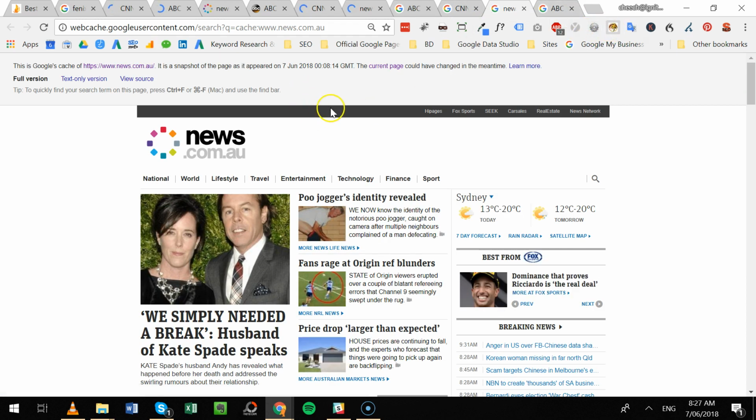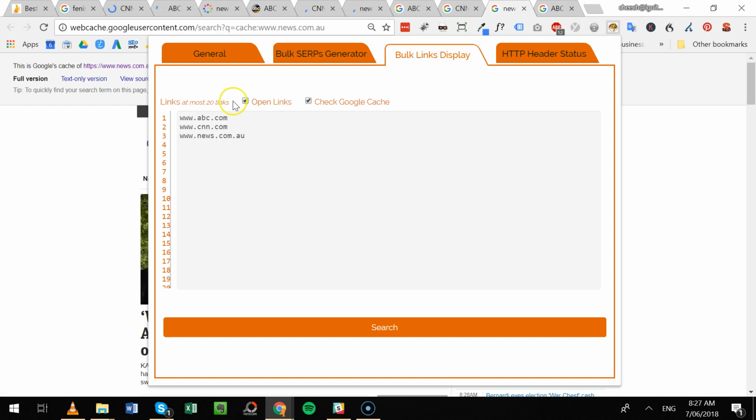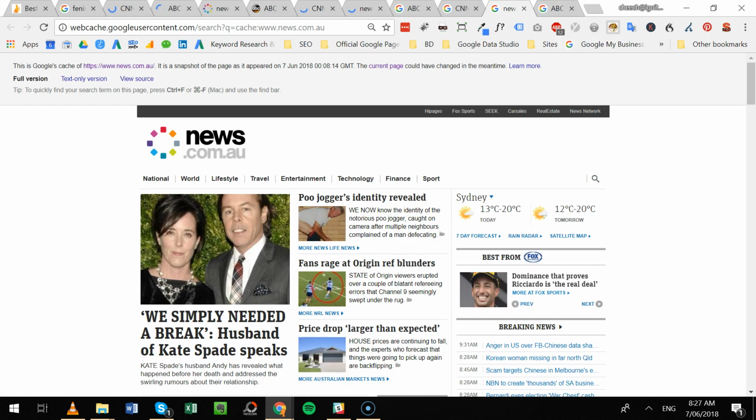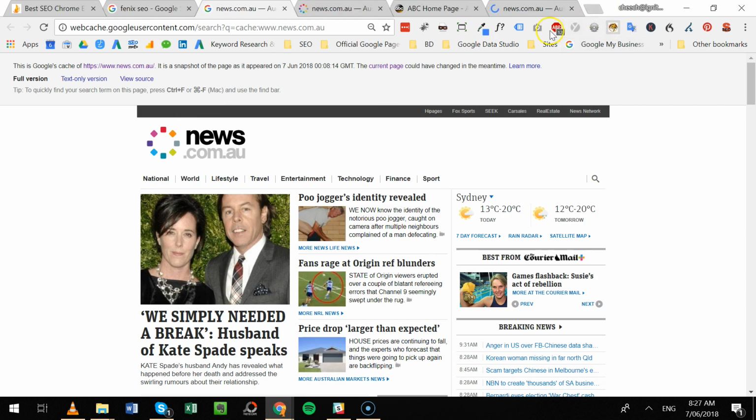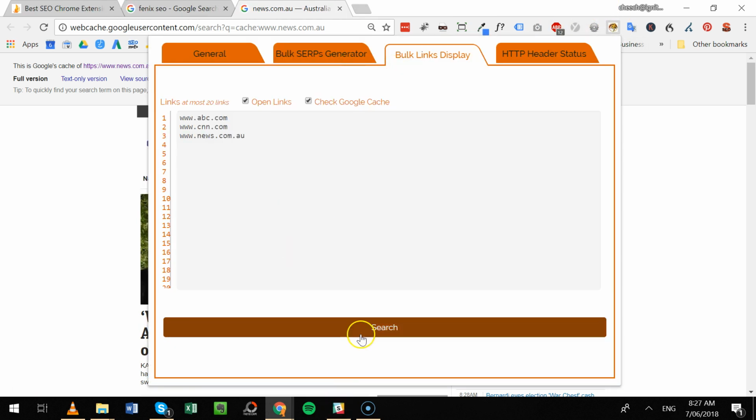If you wanted to do both at the same time, you just click on both options. Just to show you an example, click on both, hit search, and it opens up 6 tabs. The first 3 tabs are the actual pages. The second 3 tabs are the cache of those pages. Cool?